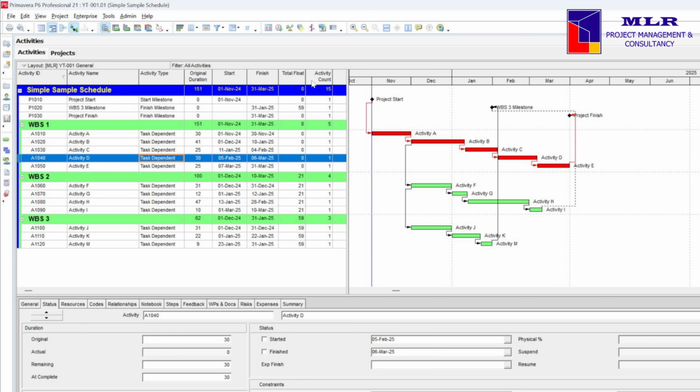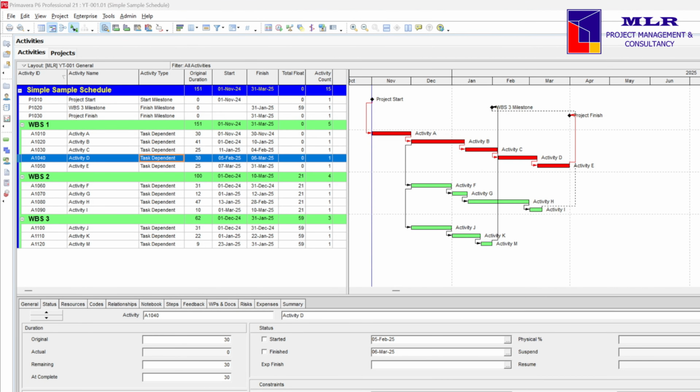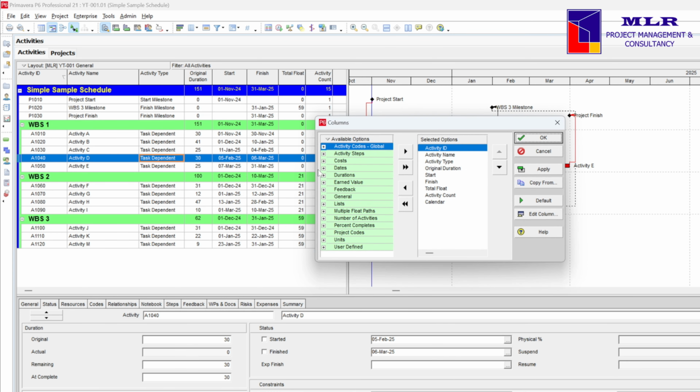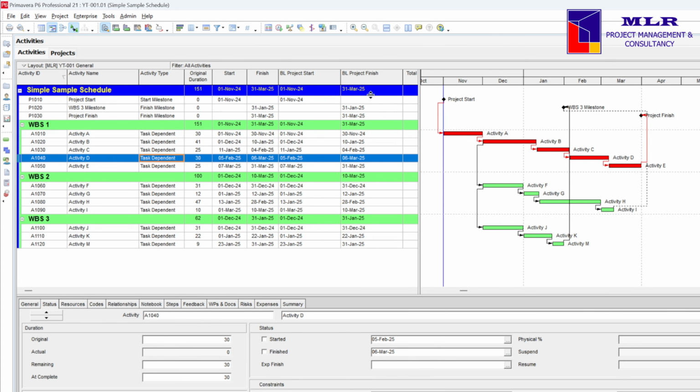To display the baseline date columns, right-click anywhere on the header, then go to Columns. In the pop-up window, go to Dates, and find the field BL Project Start, then BL Project Finish. Oops, not this one. There it is. We don't need the columns activity, count, and calendar, so we will remove them from our layout. Click OK, then adjust the window size.